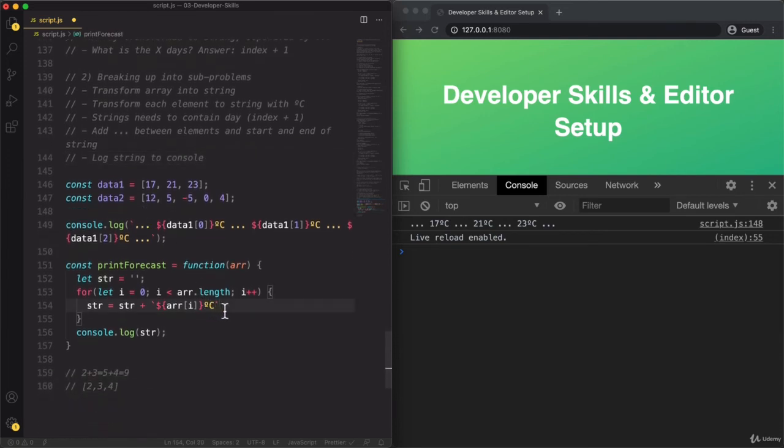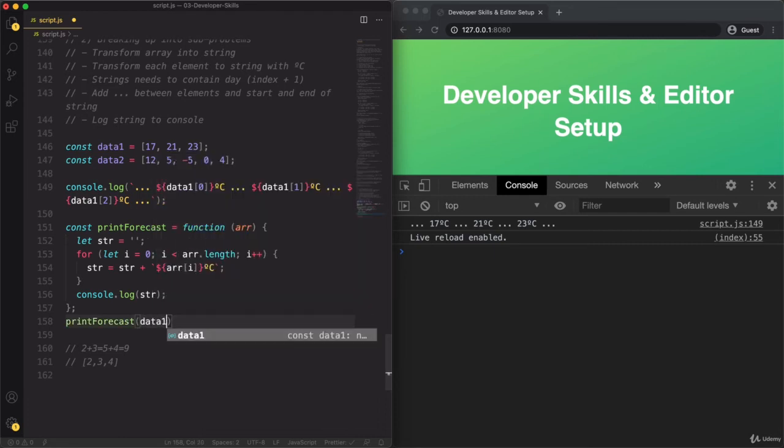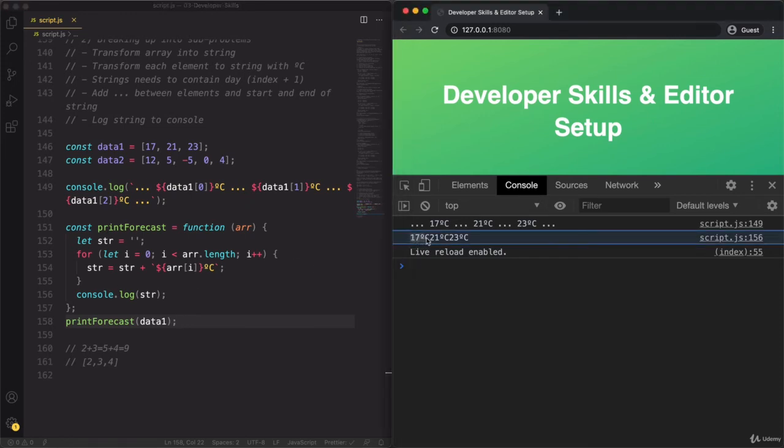I'm saving. And nothing happened. Oh, that's because we didn't call the function. So let's print forecast with data1. And here we go. So 17 degrees, 21 degrees, 23 degrees. And that already starts looking like what we have here.